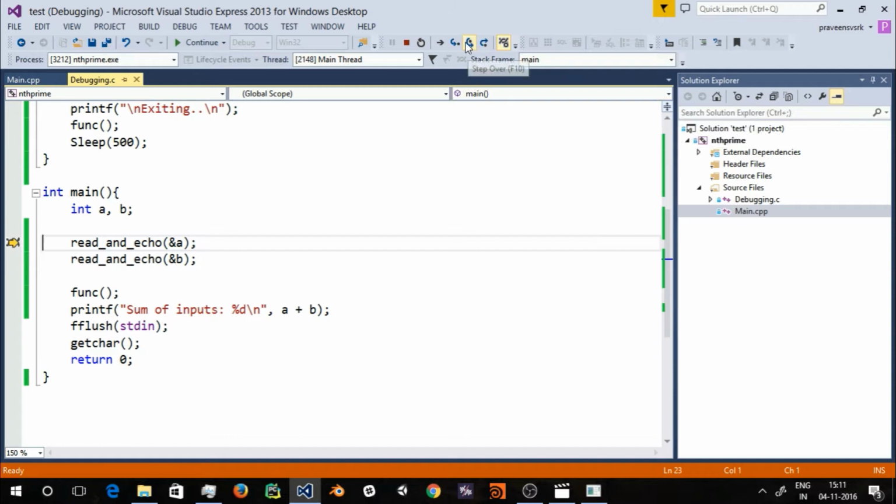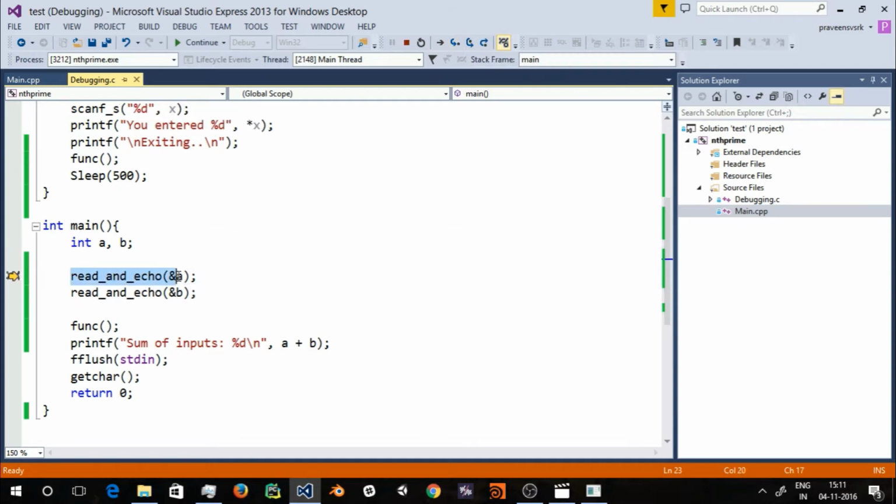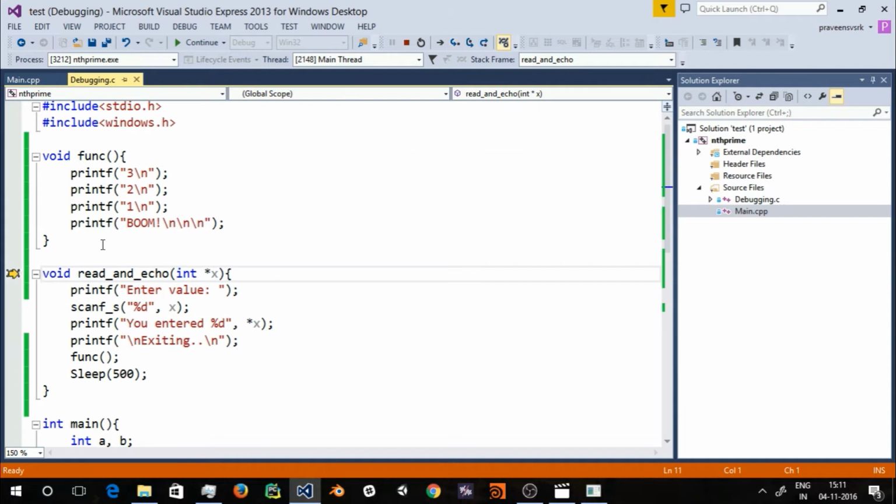Now if I press step into at this point, the control moves to the first statement inside this function, inside read and echo. So step into essentially means step into the function. If it is a statement, then the statement is simply executed. Okay, so let us get into the function with step into. You see the yellow marker; this is the first statement to be executed.